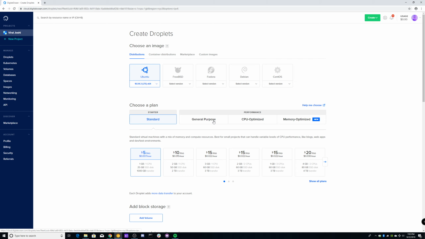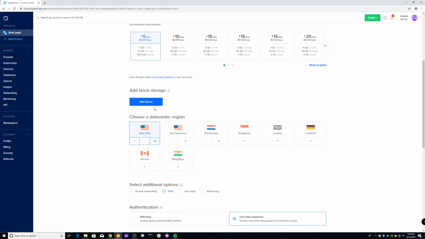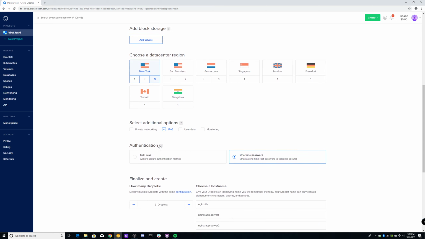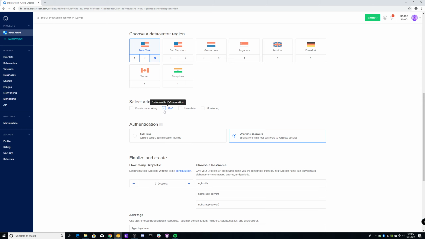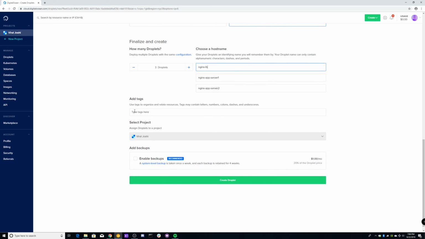Alright, so let's go back and check it one more time. We want Ubuntu 18.04 LTS. We want to go with the standard plan, $5 a month. Our data center location region is New York 3, IPv6 just in case. One-time password, which will be sent to my email, and 3 droplets. One is the load balancer, LB, and then app server 1, app server 2. I don't want to add any tags, so I'll just skip that one.